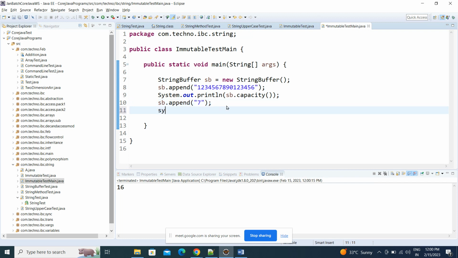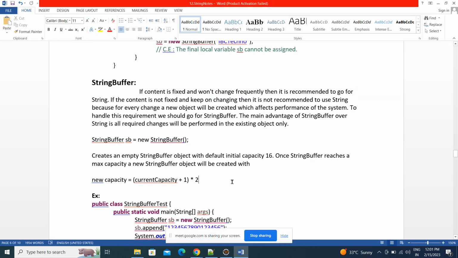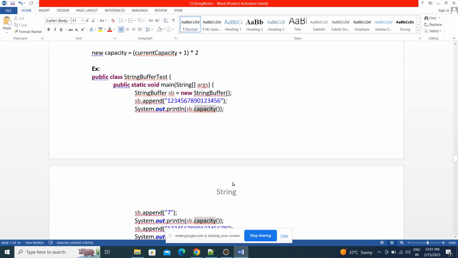Now system.out.println of sb dot capacity. Till now it was 16 characters, so it displays a capacity of 16. After adding one more, it is giving 17 characters, and the capacity is now 16 plus 1, which is 17, into 2. It is going to give 34. If you keep adding again, then once it reaches 34, the same recalculation happens.